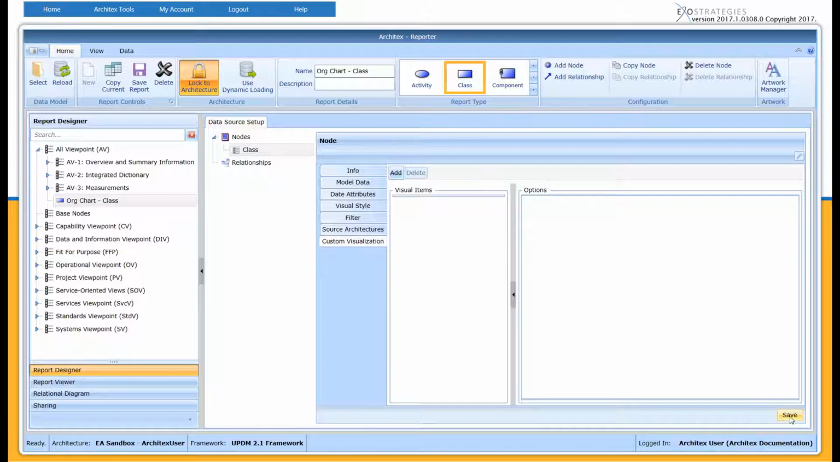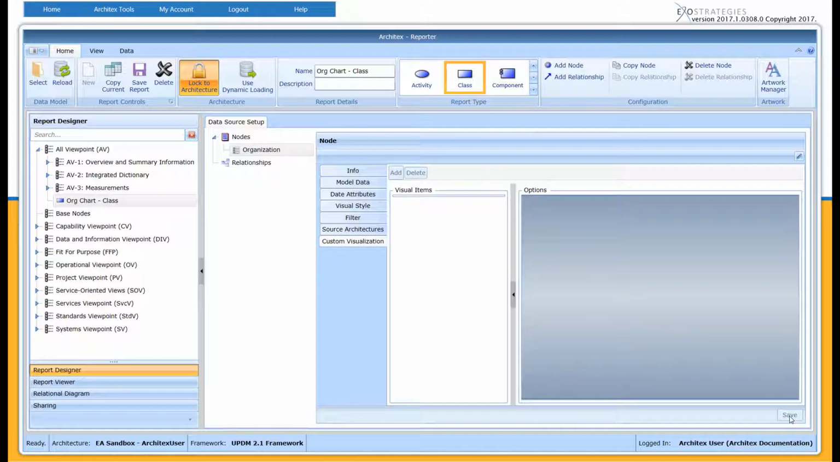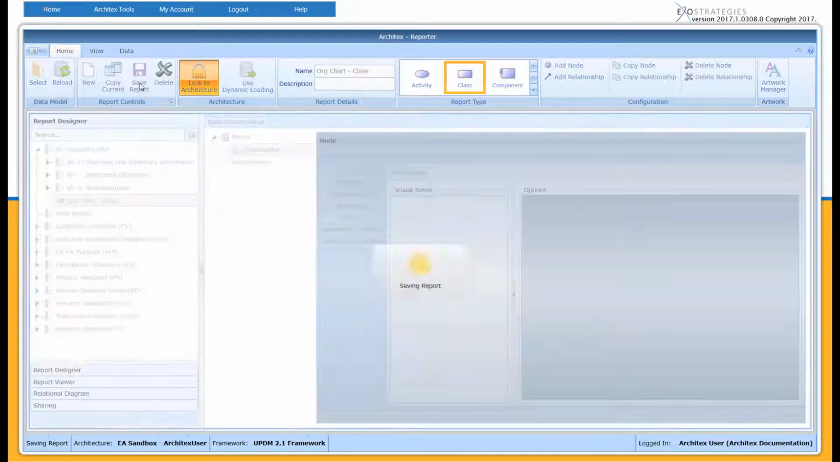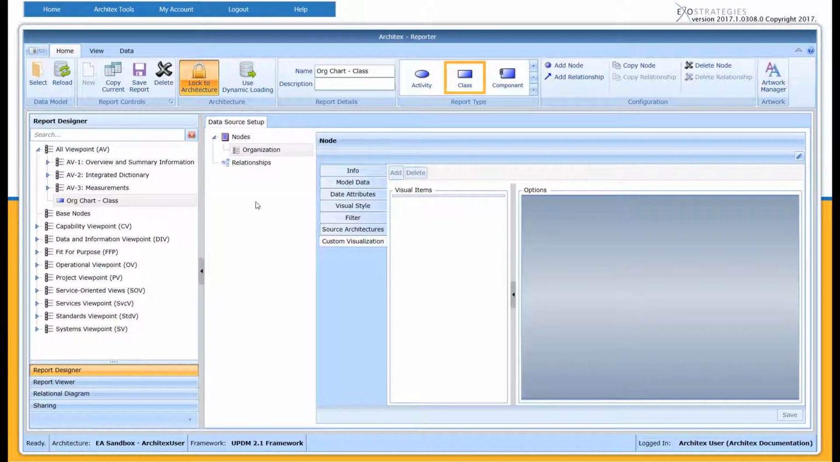I'm going to click the Save button in the lower right corner to save my tabs. I am also going to click the Save Report button in the ribbon bar to save my entire report design. The Save button in the node form only saves those tabs. It does not save the whole report. While you don't have to save the report now, it's a good idea to save often so you don't lose your work. Now I'm ready to add my relationship.